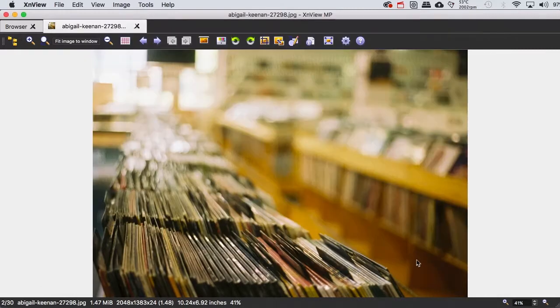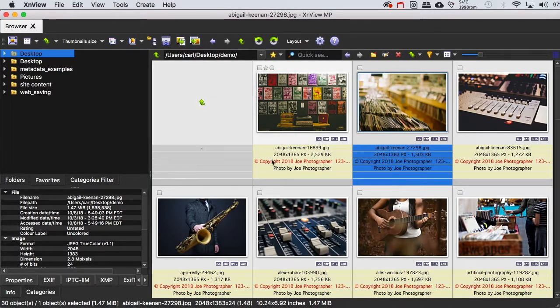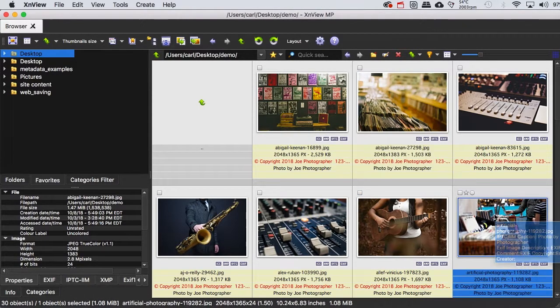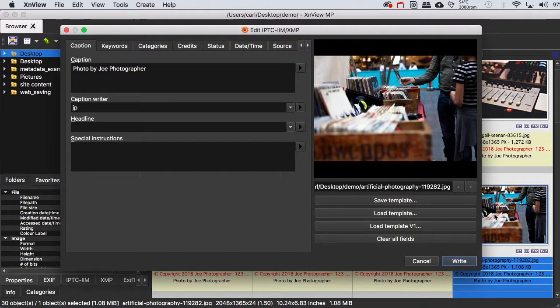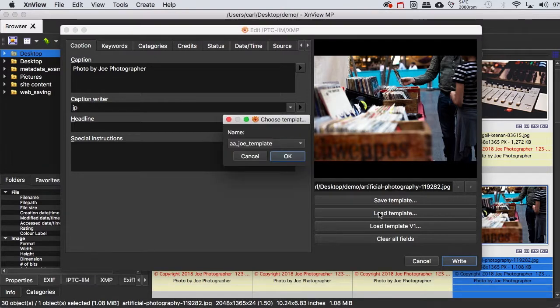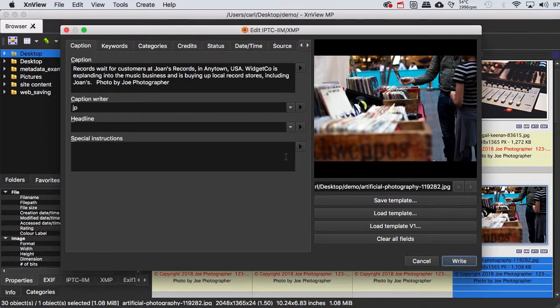So, okay, we can cancel out of the IPTC editor, and we'll go find another photo. Let's find another photo in this folder that has something to do with record stores. We'll take this one here, and we'll open the IPTC editor, and we'll load template, and we'll load the template that has our caption on it.